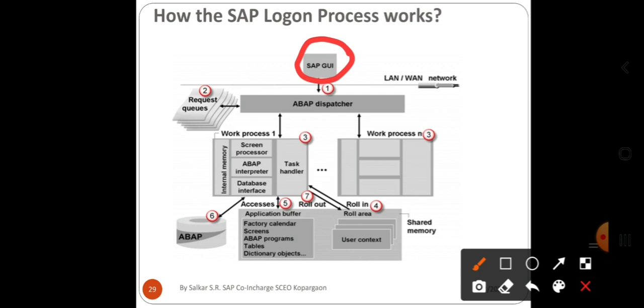So, step 1. In this diagram you can see the different steps explained: step 1 is here, 2, step 3, then step 4 is here, step 5, step 6 and step 7. These are the different steps through which the SAP Logon process works. We will see each process one by one.